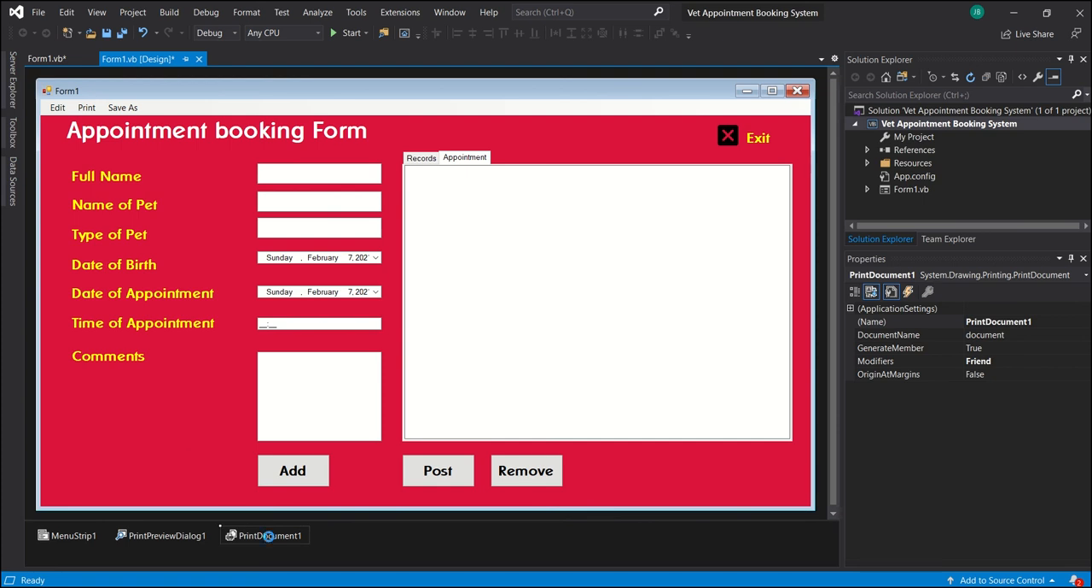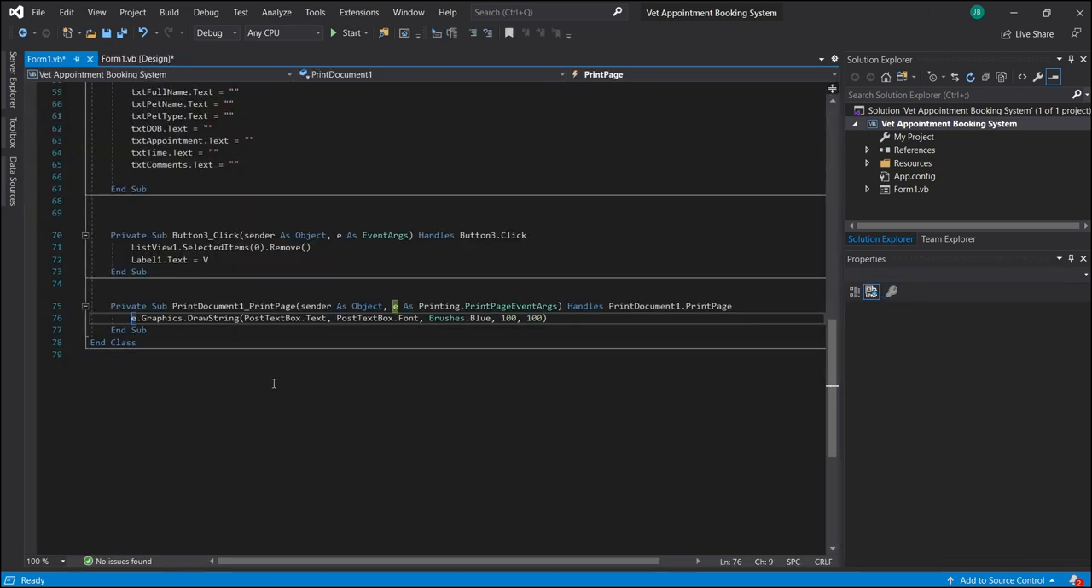So when you double click on print document, it takes you to the code. This is a code that you're going to type in. Now if you named your text box something different, you have to make sure you change this. This is the name of the text box. So what you're saying to this code is basically print whatever you have on the text box with these default values here.